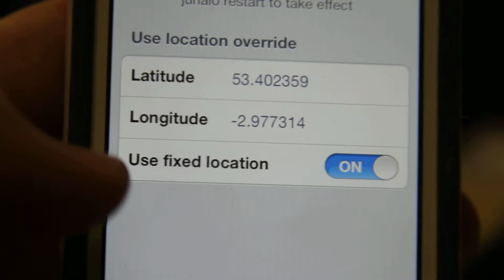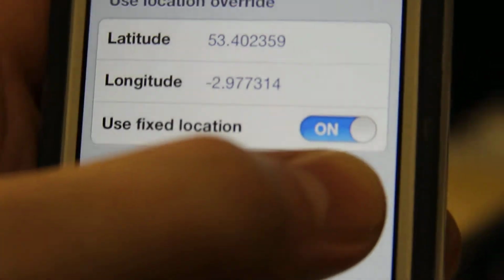Next, you want to make sure that used fixed location is turned on. This is critical.